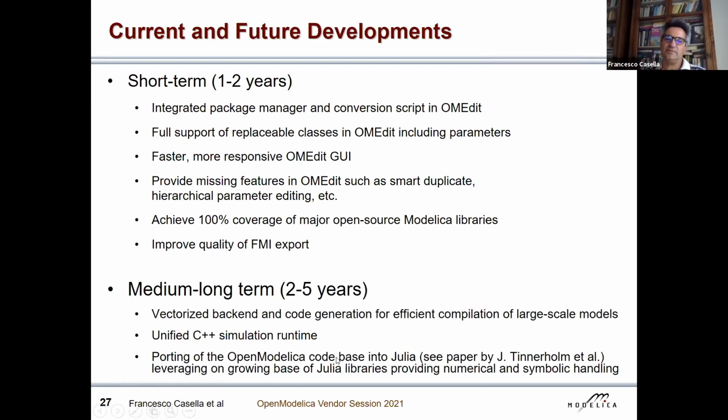In the medium long term, we are working on a vectorized backend and code generation infrastructure for efficient compilation of large-scale models. This is a strategic goal for us. We should also manage to get a unified C++ simulation runtime. Currently, we have many, and it's a little bit of a nightmare to develop all of them and keep them up to date. And last but not least, we are evaluating if and how to port the whole OpenModelica code base into Julia.